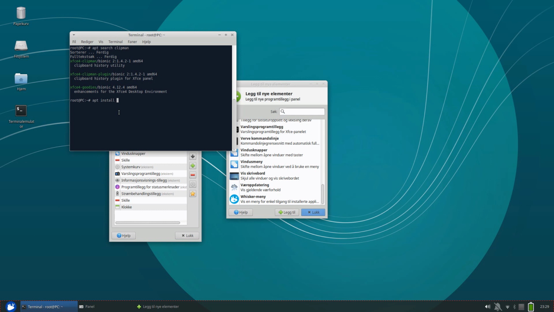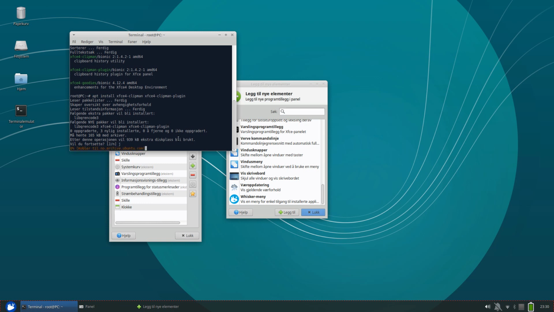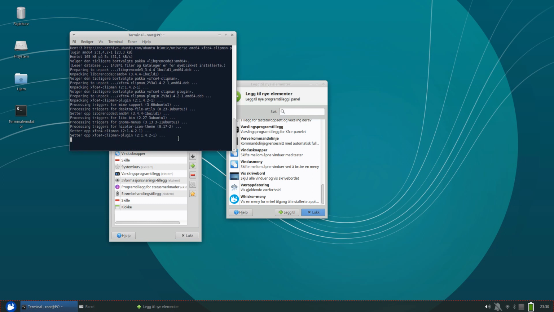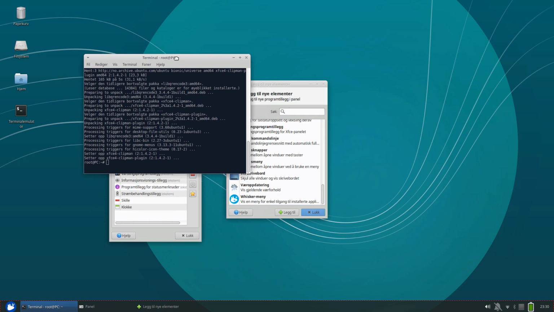Now apt install xfce4-clipman, and also xfce4-clipman-plugin. I don't know which is better, the plugin or the program. I could have a look at how much RAM it uses, the system memory. That is RAM, you probably know that.